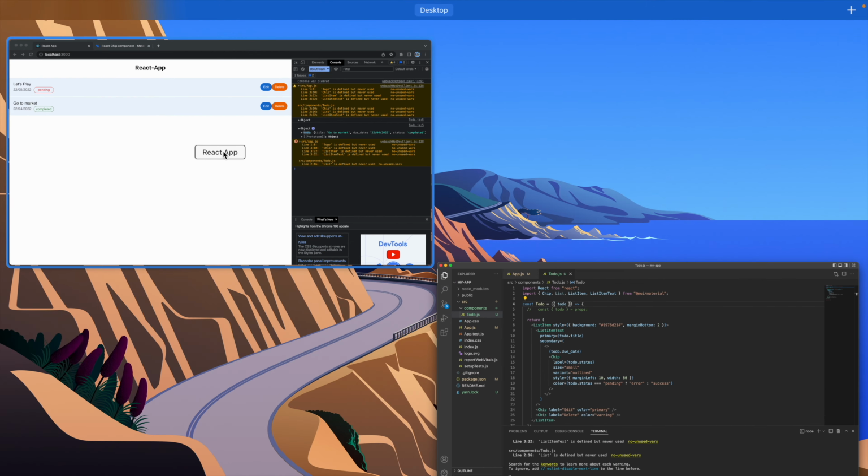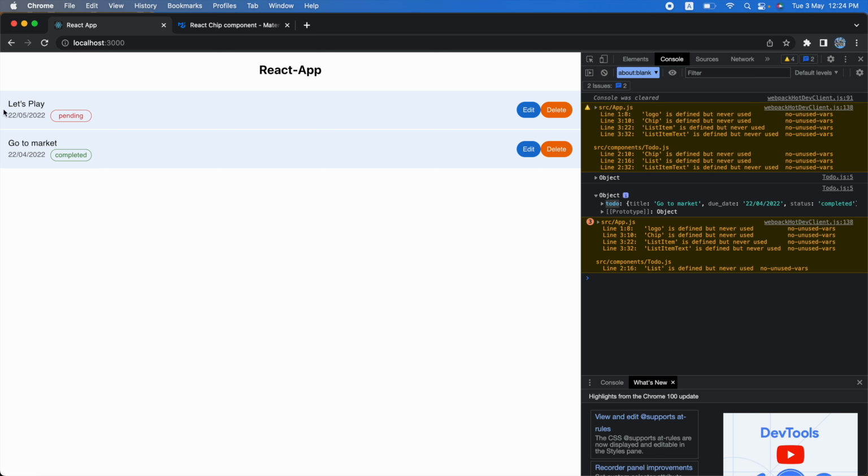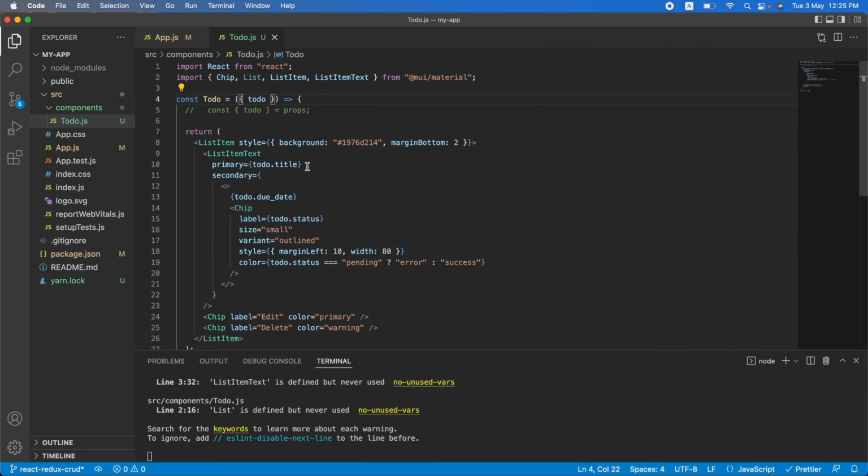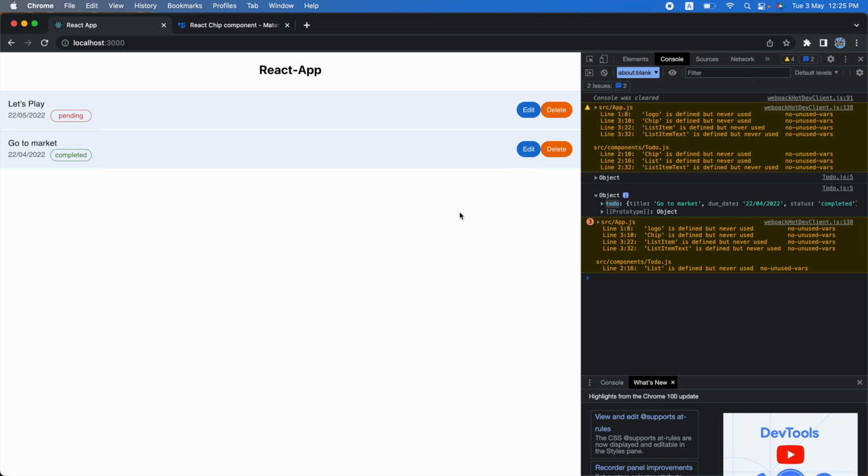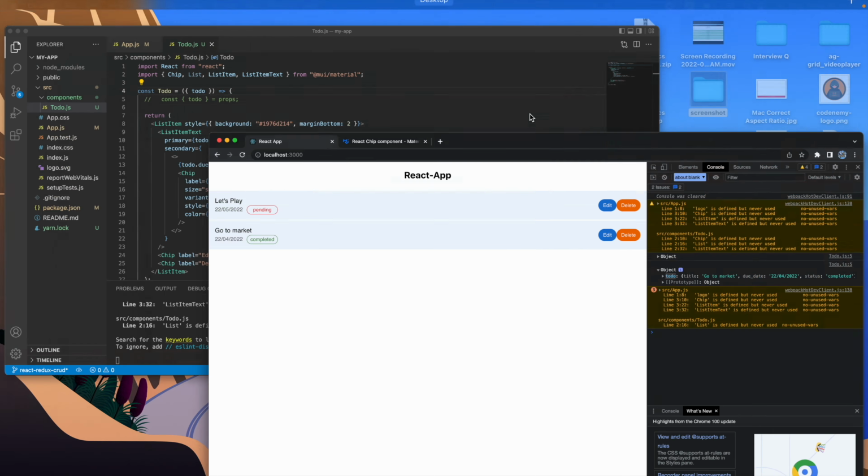Now if you come here, as you can see, it's still getting rendered, but this Todo component is now responsible for rendering a single item. So we have segregated this component. Got it?